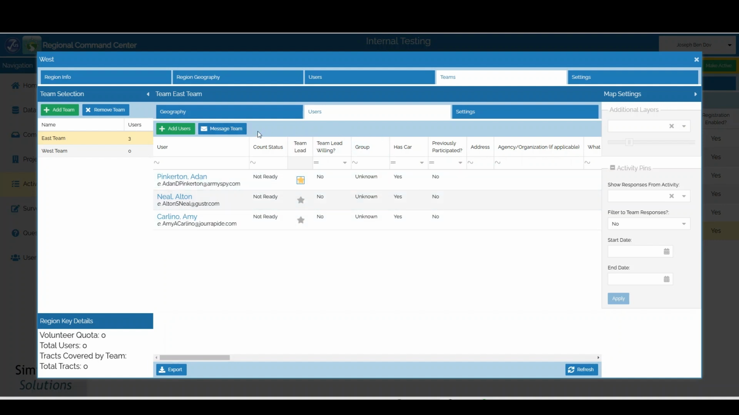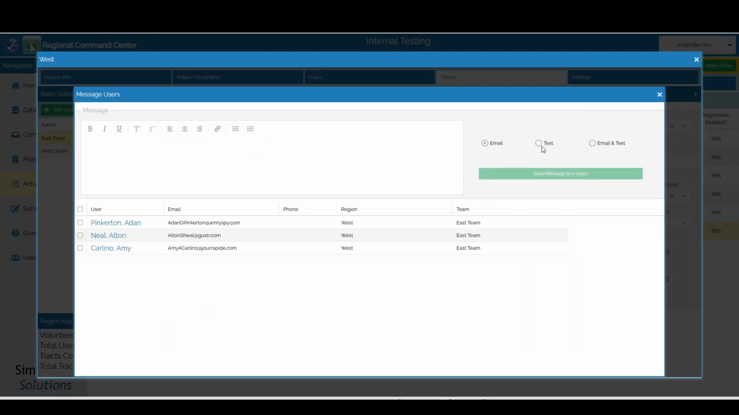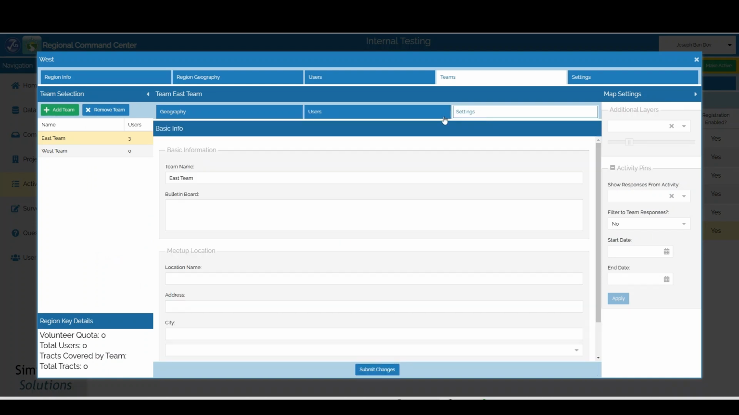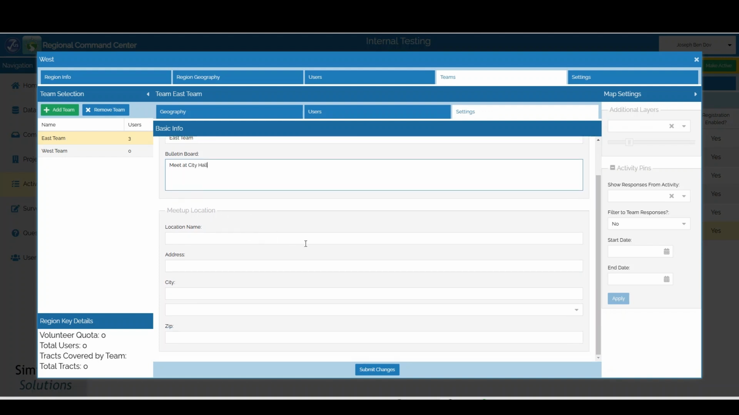We can also message the team members through the command center by clicking on Message Team. It is recommended to choose text when you do this during the count because email isn't always accessible. Under the team settings, you can list a meetup location for the team if different from the deployment center and include a bulletin message for them as well. Make sure you remember to click on Submit Changes.